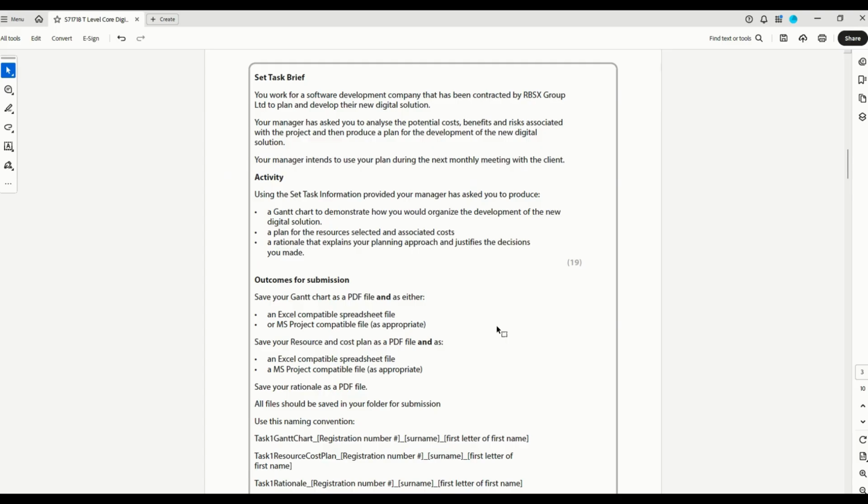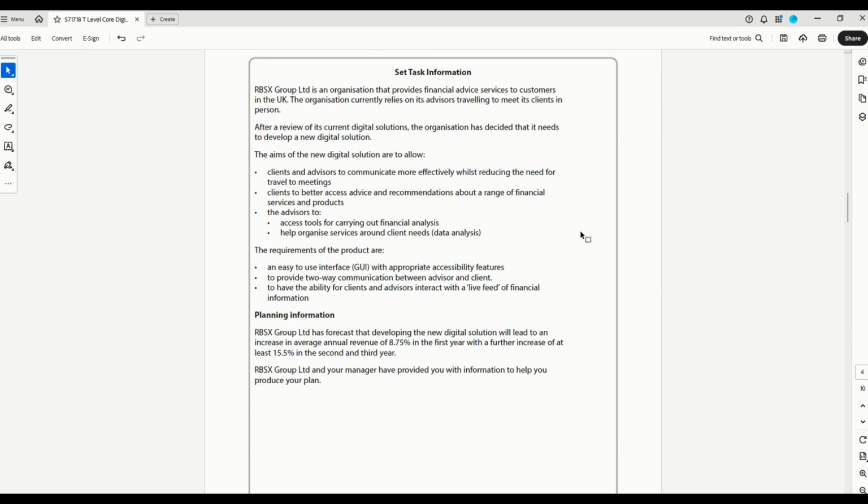This particular scenario is about RBSX Group, and they're planning a new digital solution. Basically, they're a bank and they want a financial solution. So for task 1, you need to do the project plan. So you need to do the Gantt chart and the resource plan and the cost plan as well. So they want a digital solution that allows clients and advisors to communicate more effectively. They want clients to have better access to their financial services and products, and they want advisors to be able to carry out financial analysis and data analysis and other things like that.